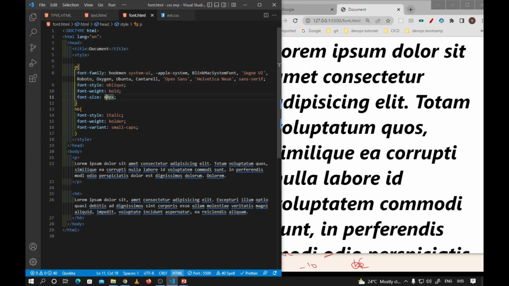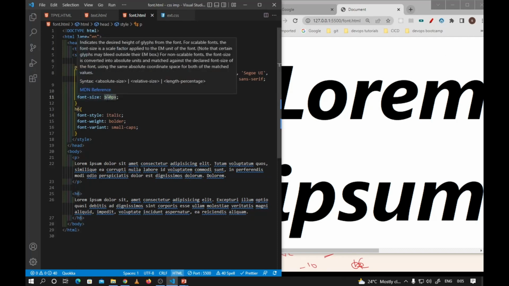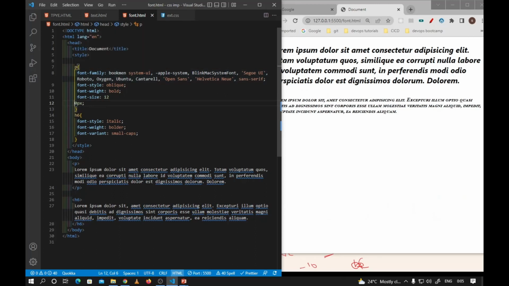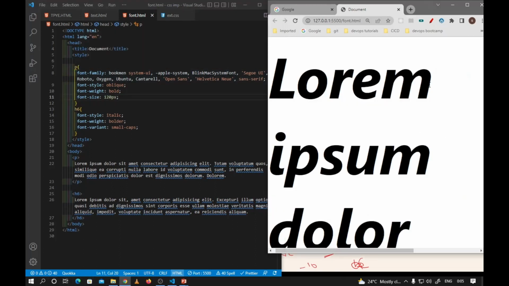And suppose we are using 10 EM, very big size. The same situation: 10 EM equals 160 pixels. Both are equal, it doesn't change any value, right? Suppose you change it to 120, then the size is different.